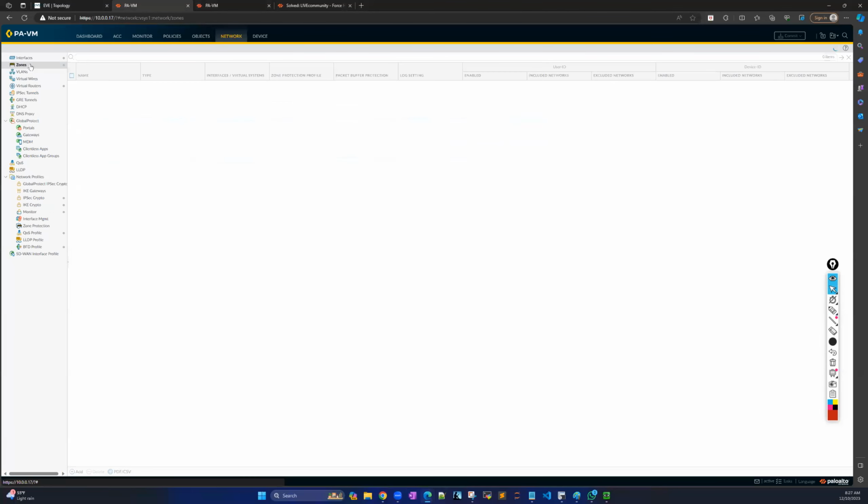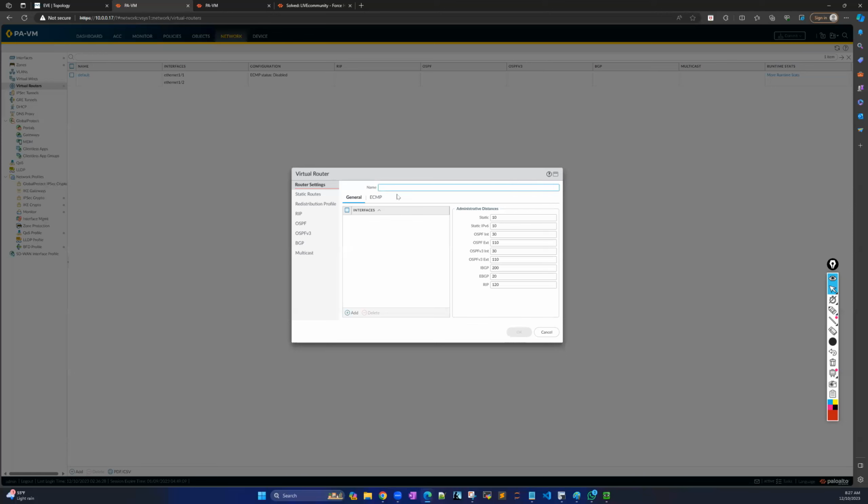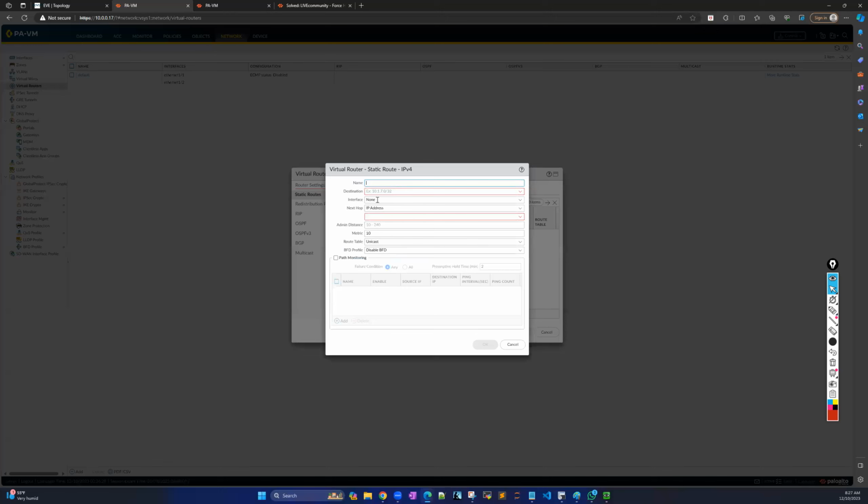We have our zones, but we don't have our virtual router. We don't have a virtual router, we don't have NAT. Quickly, we go to static route to test. Let me just put this here. Static route, and then the destination will be 0.0.0.0, that is any, and then the interface will be what?